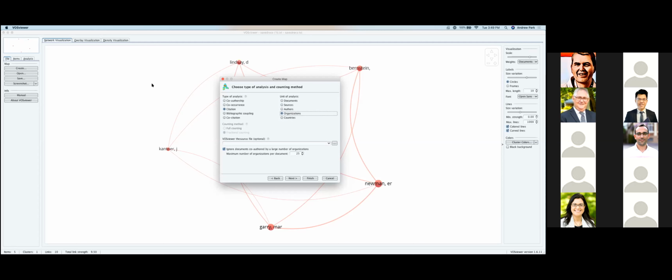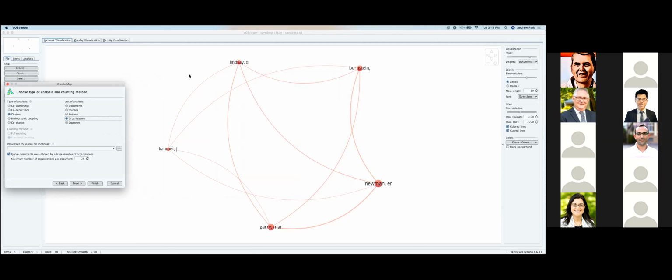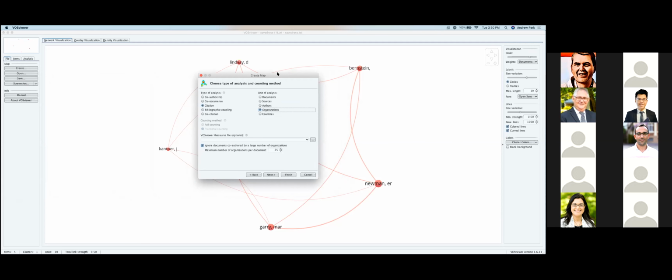So you can imagine each of these authors that you see on the screen, they all come from a university. So we want to know, are there particular schools that are particularly influential that are all citing each other in this domain of study? So again, we're not going to ignore documents that are co-authored by a large number of organizations. And then we just click next.